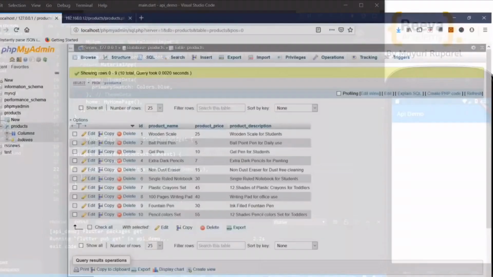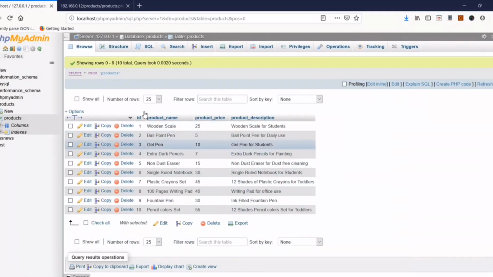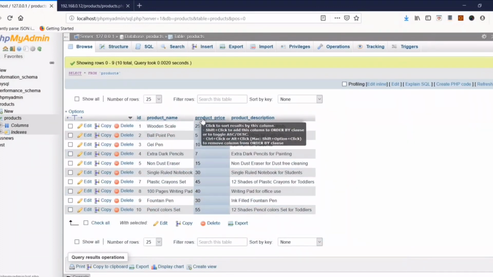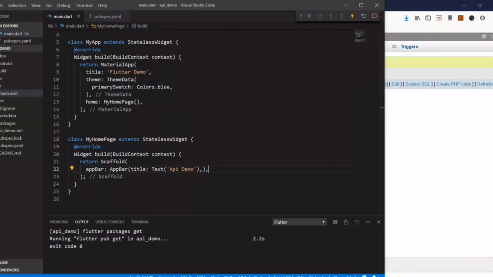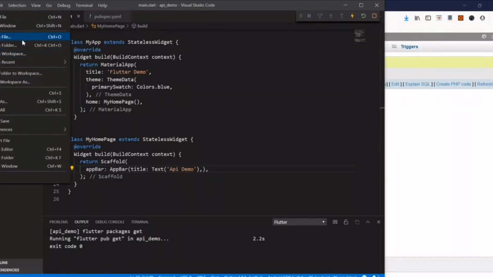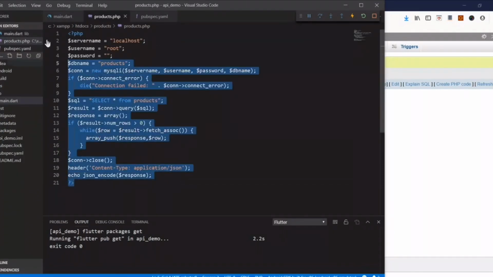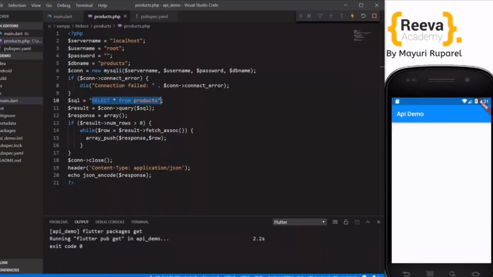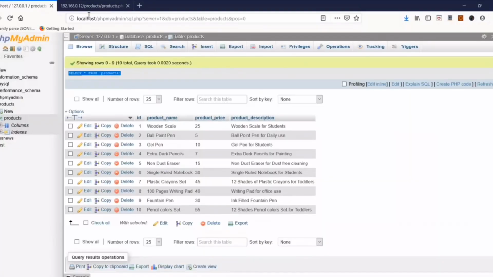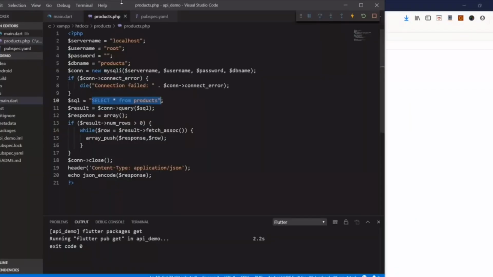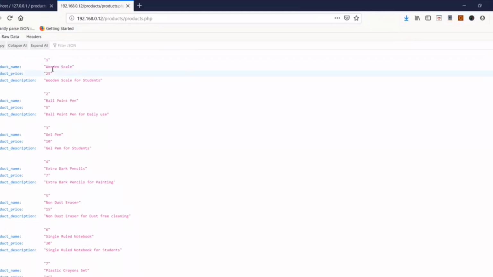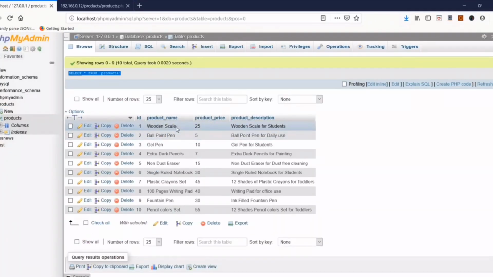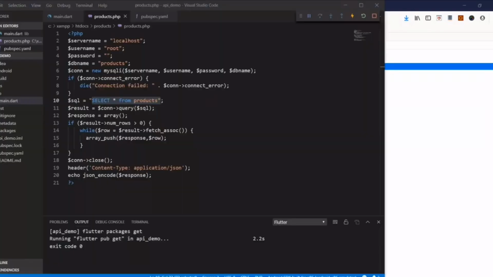Now I have created this table products. This is my phpMyAdmin, and you can see that this table has been created. I have also created the API, products.php, which will fetch the records from SQL. I have written this query over here and fetched the records, and this is the output of this API in JSON. So I have written this PHP API to fetch the records.